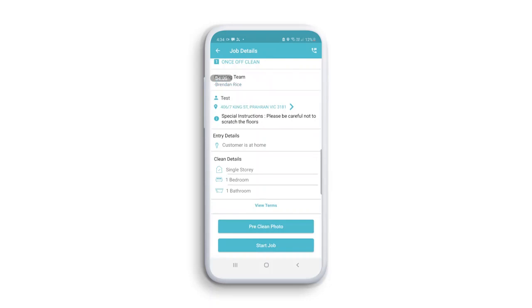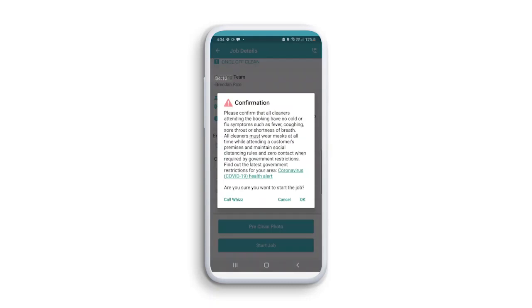Now it's time to start the job. Hit the Start Job button and commence your clean. This lets our team know that you are at the property and have started the job on time.